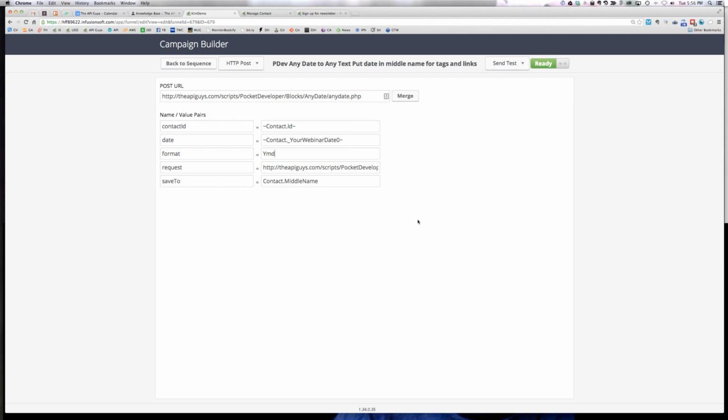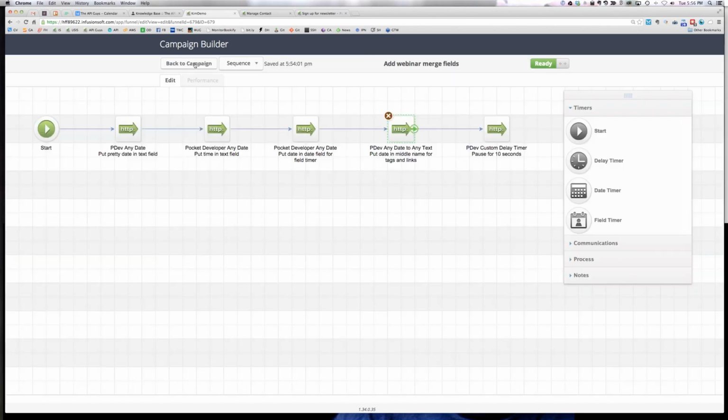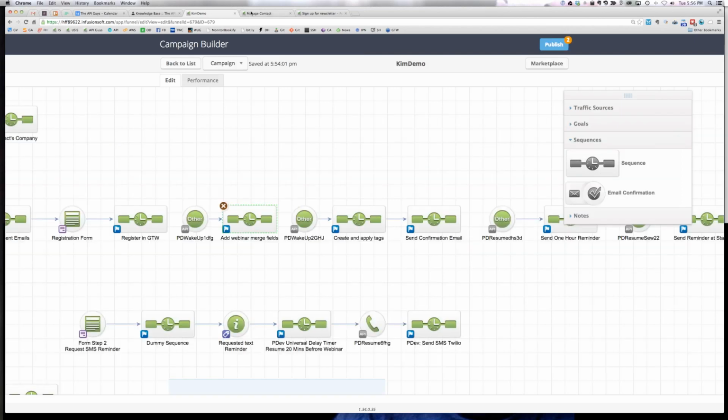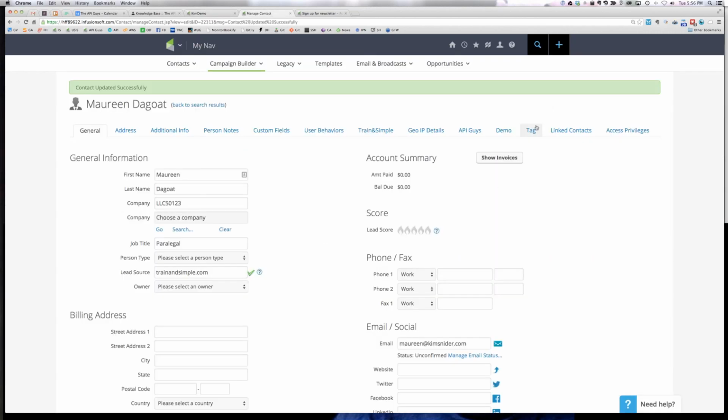So right here, let me just show you an example. Let me give you context for this. Further back here, it's sort of weird because I use middle name, but I only do that because I never have middle names, so I can just stash stuff there, right?